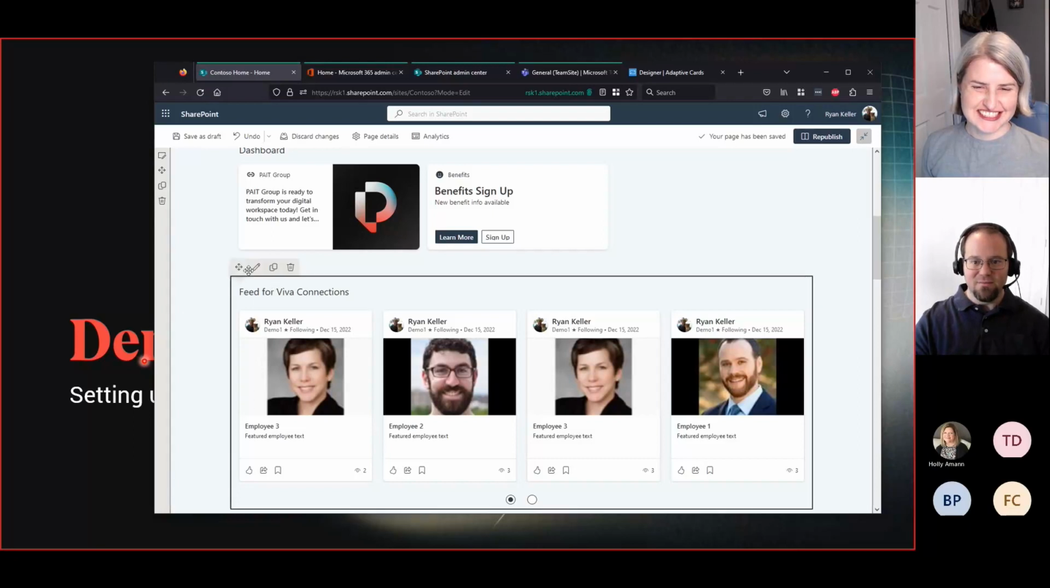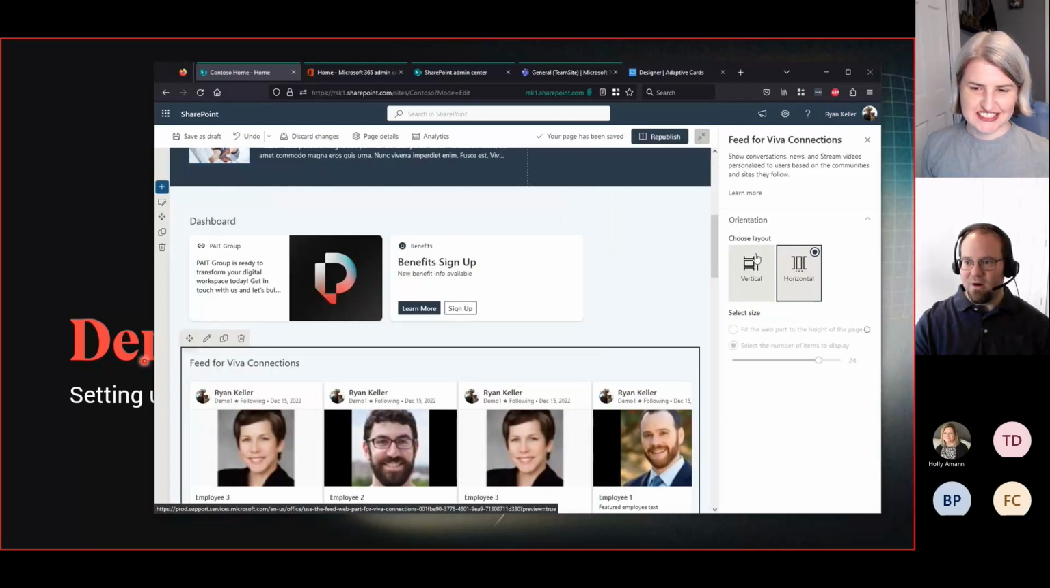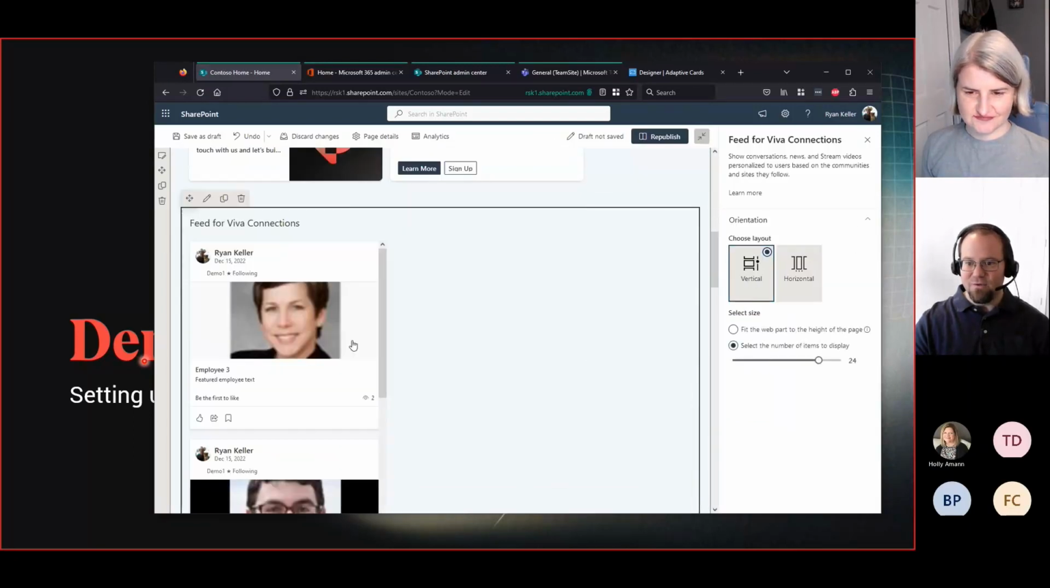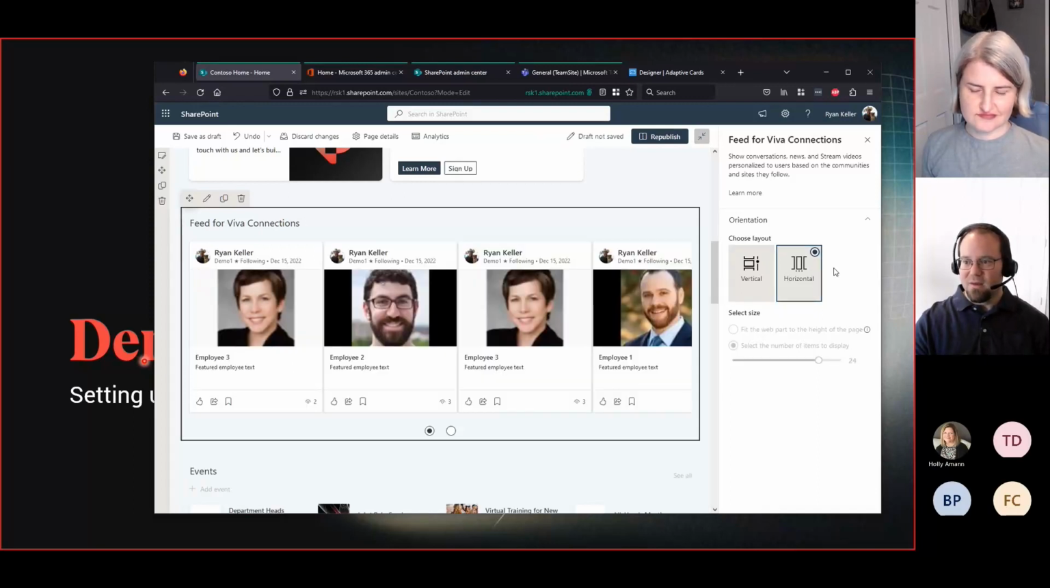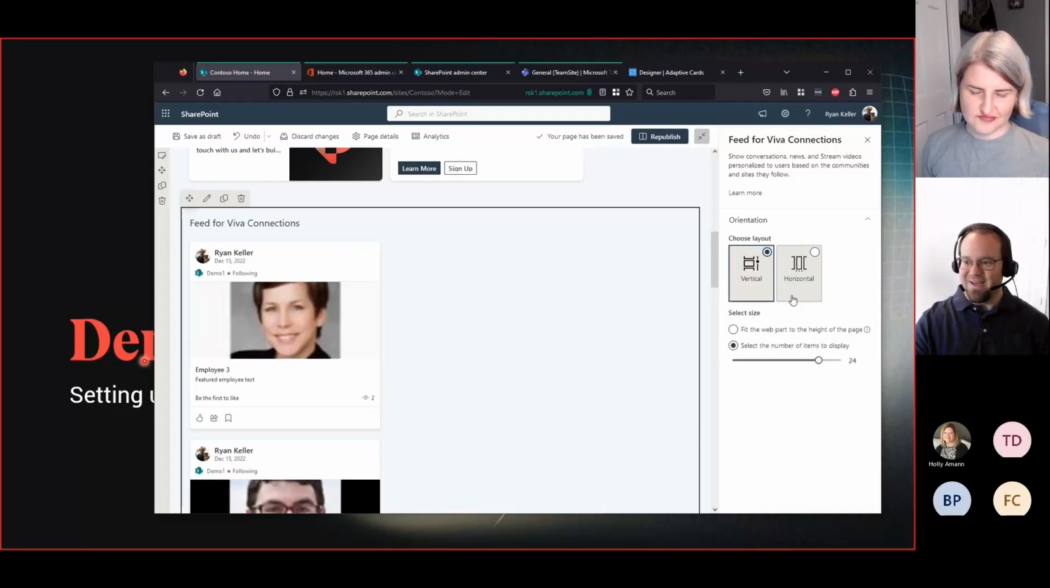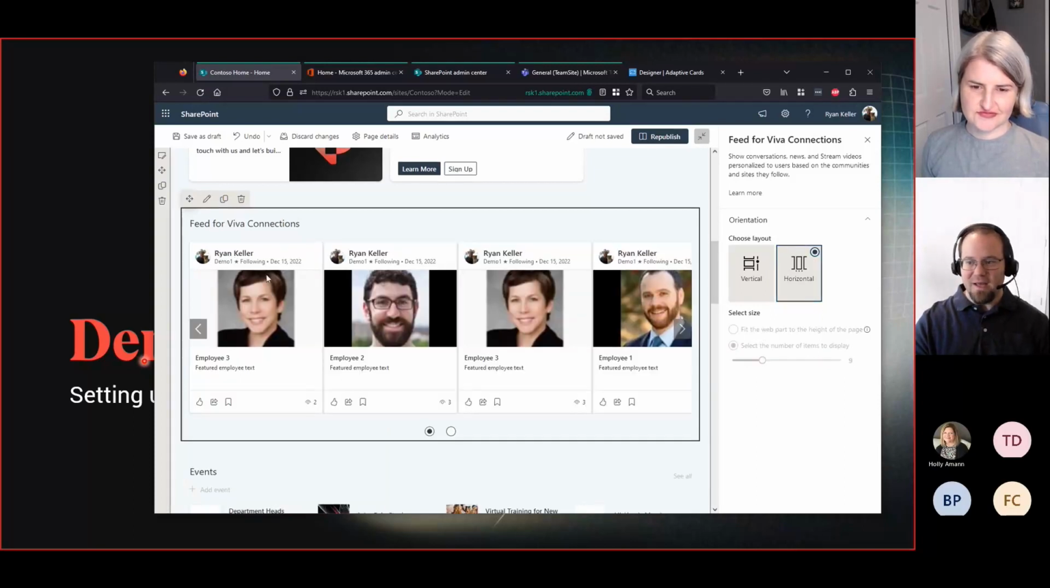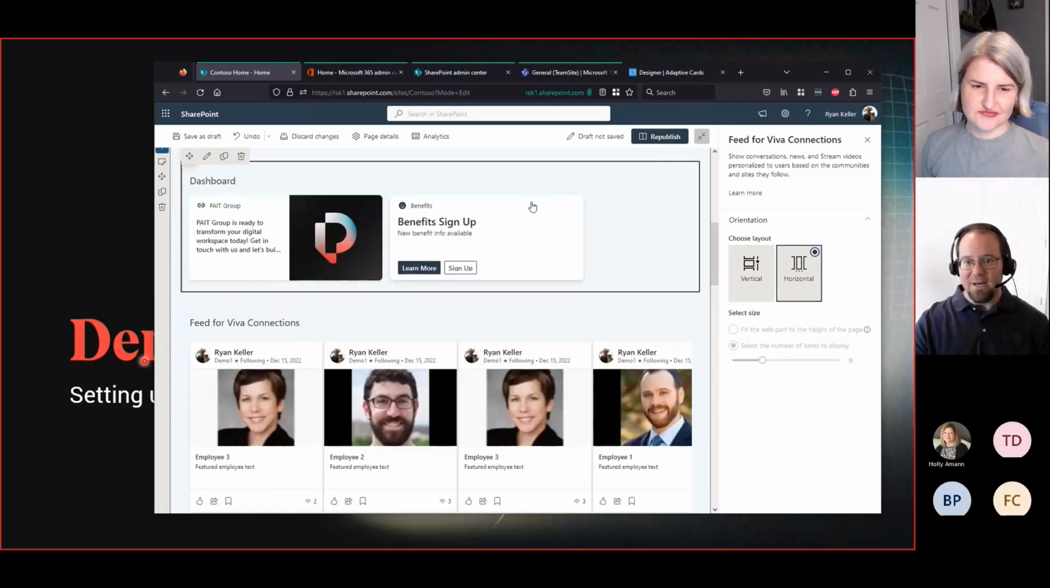Let's take a look at the settings for the web part. I can change the layout of that to vertical or horizontal. So if you have a right-hand column enabled, that might be a good place to use the vertical layout. I can fit the web part to the height of the page, or I can select a number of items to display if I want to limit that. So not a whole lot of display options here.